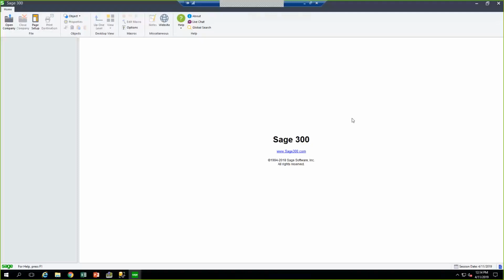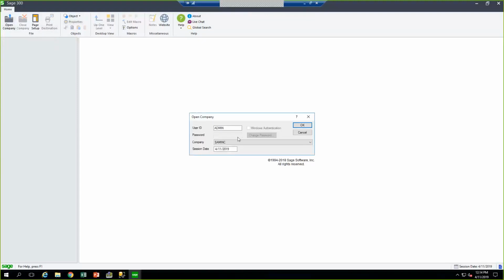Today I'm going to provide an overview of the Sage 300 2019 Classic Desktop screens as well as the 2019 Sage 300 Cloud screens. To get started, I will log into Sage 300 Classic Desktop screens as the admin. Up at the top here, select Open Company. And as you can see here, within this environment today, I'm going to be logging in as an admin. Keep in mind that each user within an organization will have a user-defined ID as well as a user-defined password.